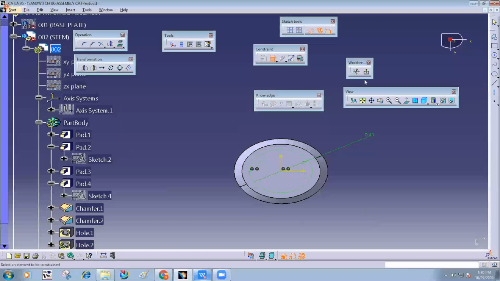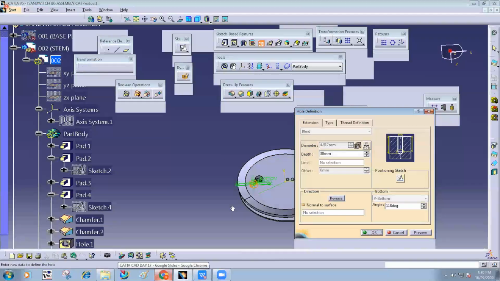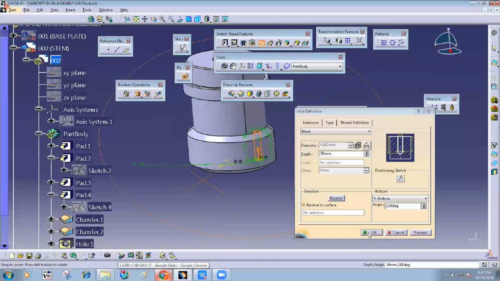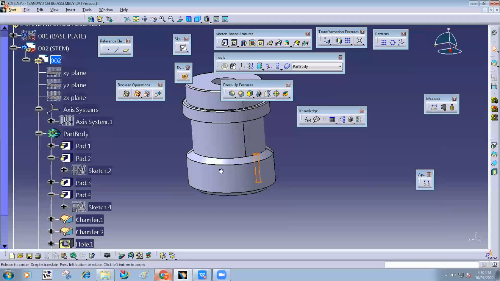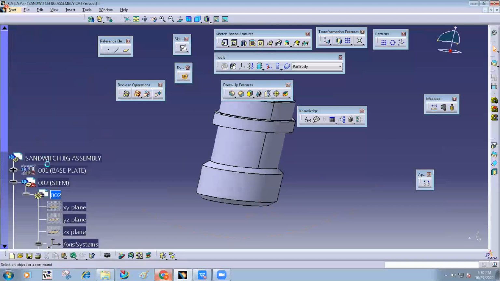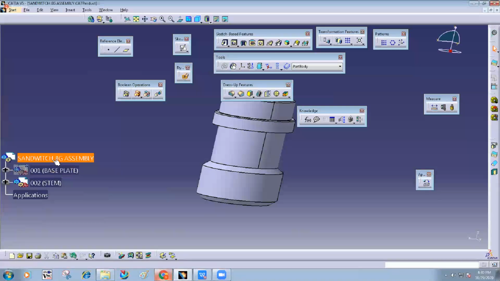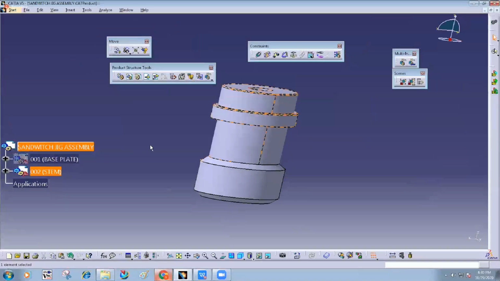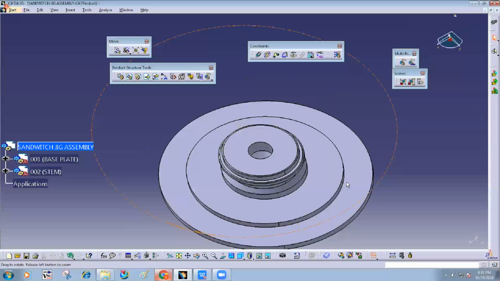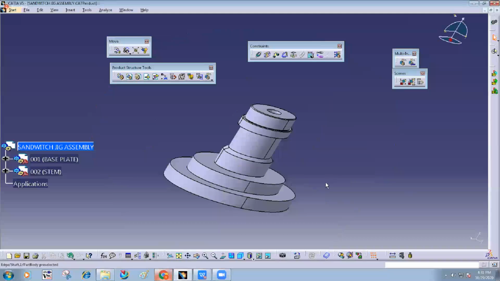Now your position is finished. Exit the sketch. Click on OK. This gets created. After that, double click on main assembly. Activate this part using the show option. These two parts are assembled, but it is not constrained.